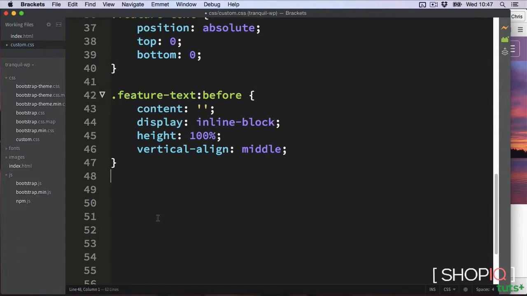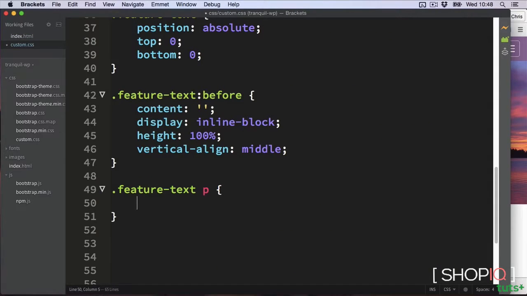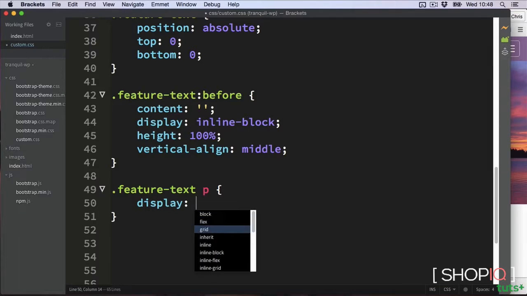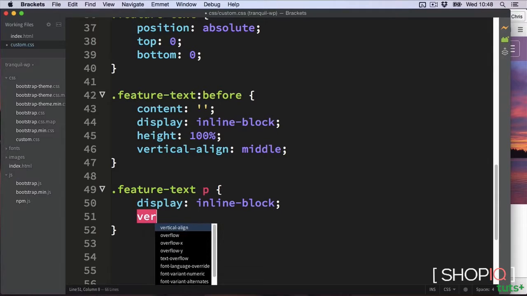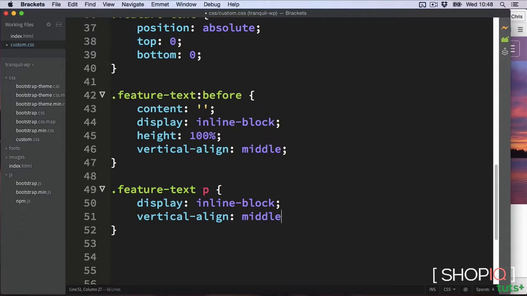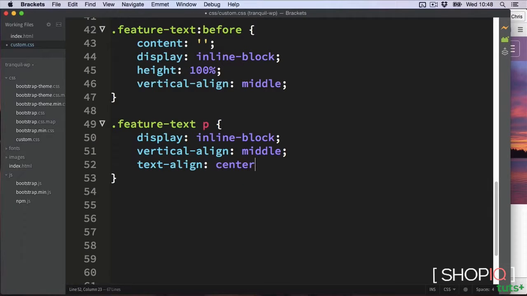We'll just first of all add the styles for the text. So the feature class, and then the P, which surrounds the text. So this is going to also have the display type of inline block, and it will all come clear soon. Also vertical align to be middle. The text align will be centralized in the div. The width to be 100% of the container.